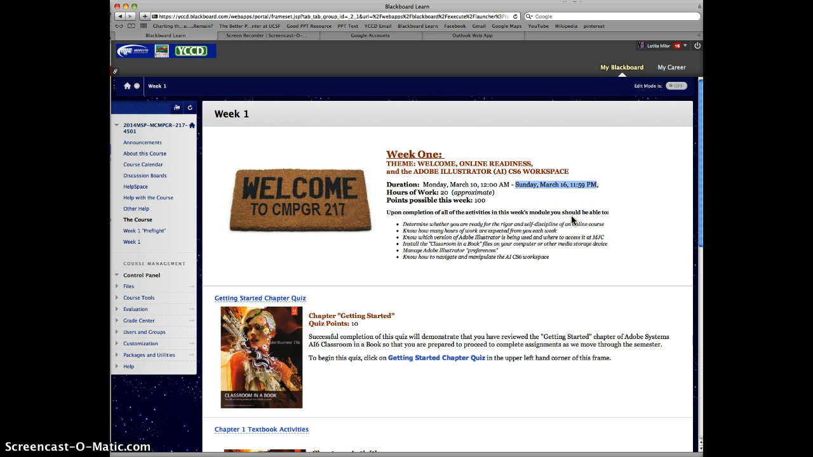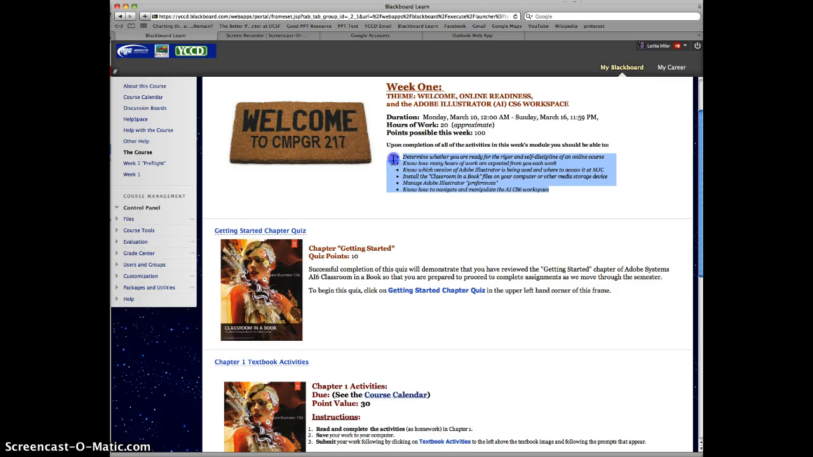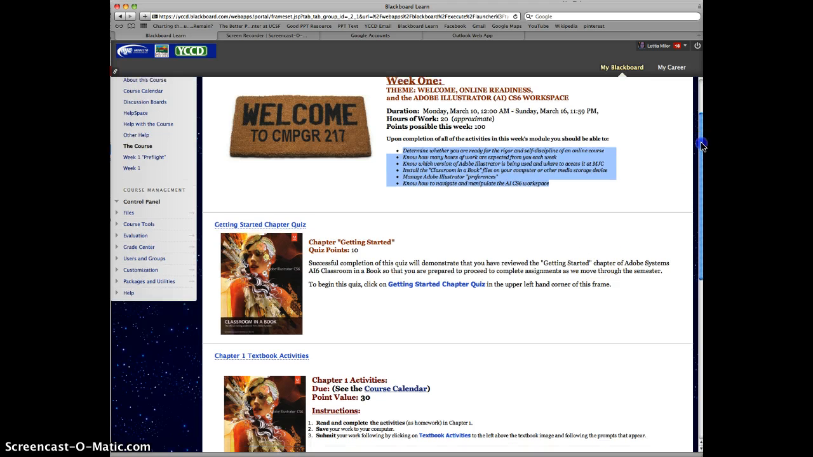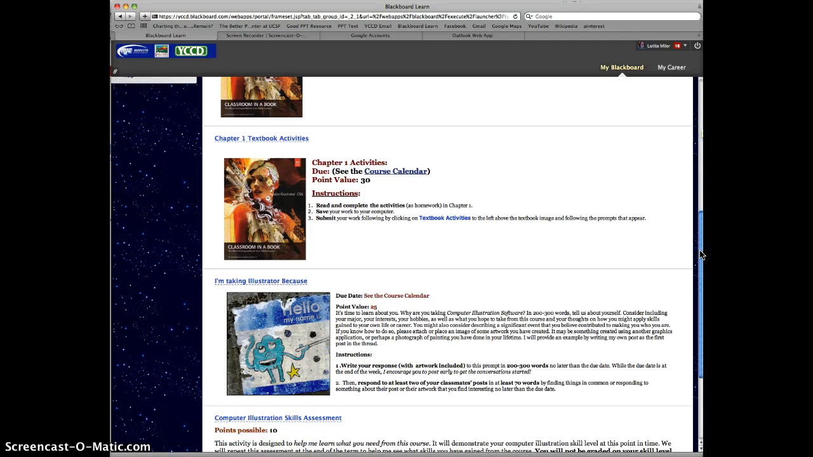So some of you are going to be racing towards that finish line at the end of each week. And that's okay. It's not wise, but you might end up in that position, and I understand that. But this gives you a preview of the hours of work, and this should be pretty consistent every week. The points possible for the week is listed as well, and then the expected outcomes for that weekly module. So if you do all the activities and read the text and what have you, you should be able to do all these things. Now, every item that's included in a module is there either as an assignment that you must turn in and have graded, or something that you should just do to add to your working knowledge of computer illustration software.